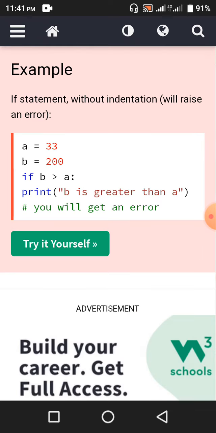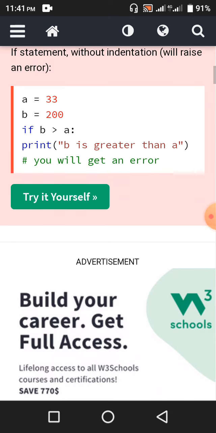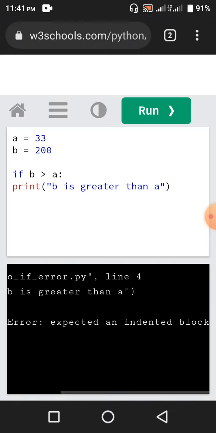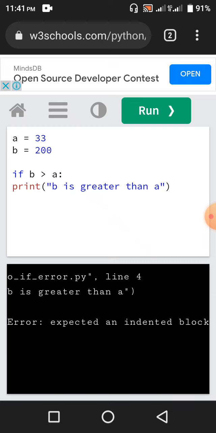A equals to 33, b equals to 200. If b is greater than a, print b is greater than a. You will get an error because there is no indentation at the beginning of the line print. Okay, let's see what sort of error. Indentation error, expected an indented block.